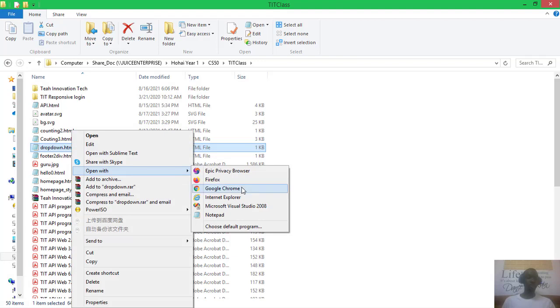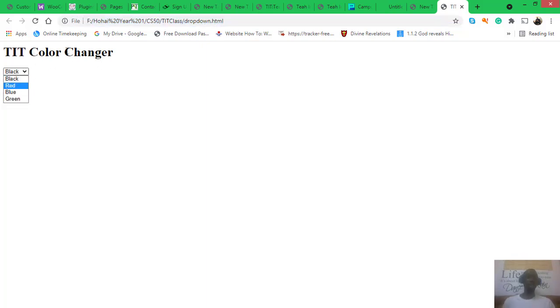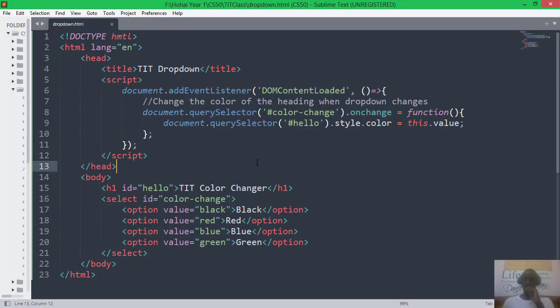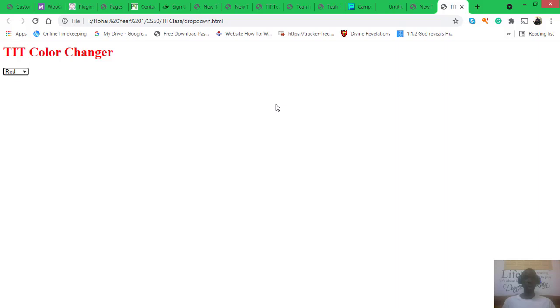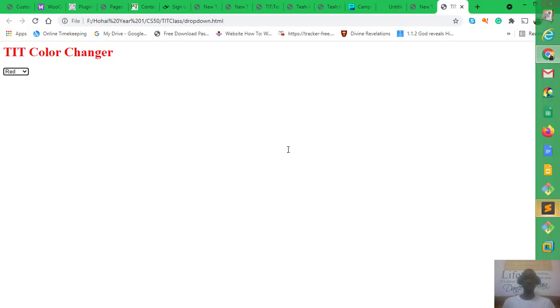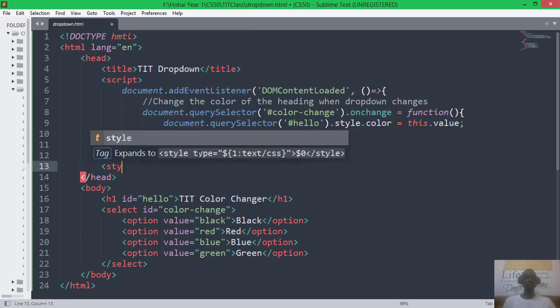So let's try to open in our Chrome browser, and see what's the icon of it. So we have TIT color changer. So if we click here and choose red, now it changed to red. So let's do something on it. Come back here to this code because it's in the corner. Maybe we want to bring everything in the middle of the page and then do some little bit of CSS and stuff on it. So to do our CSS and stuff on it, we can create our style section.